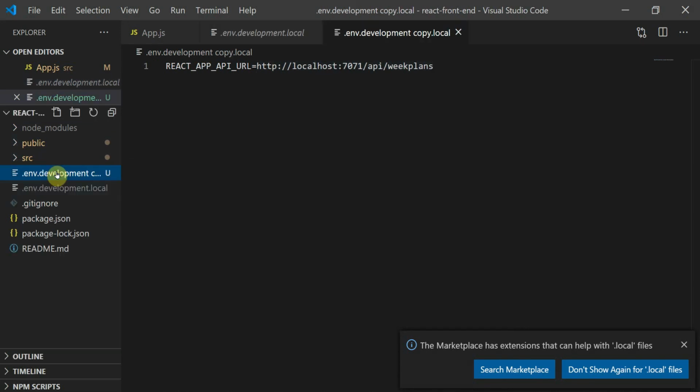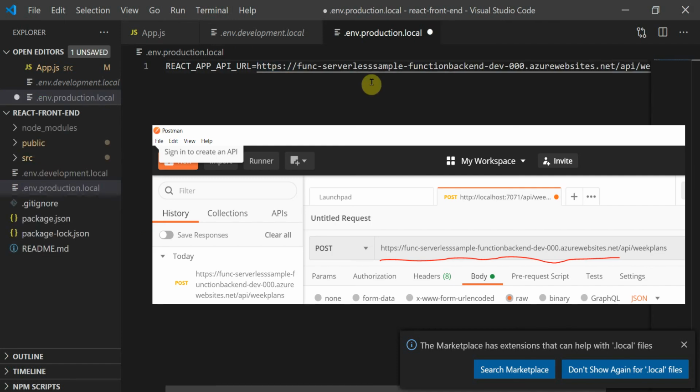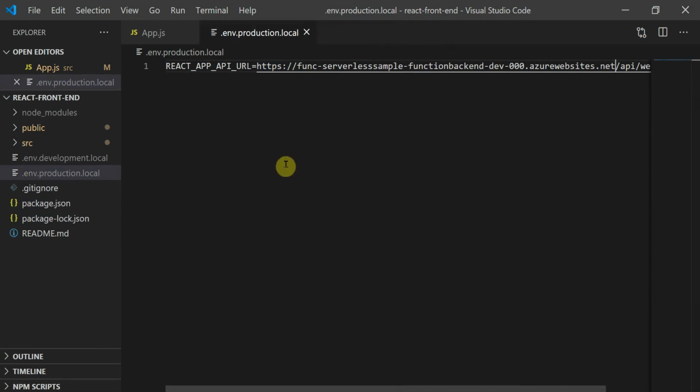We need a separate configuration for the cloud environment. Let's clone .env.development.local, rename development as production. Then we replace the localhost URL with the URL of the Azure Function app. Save the change.